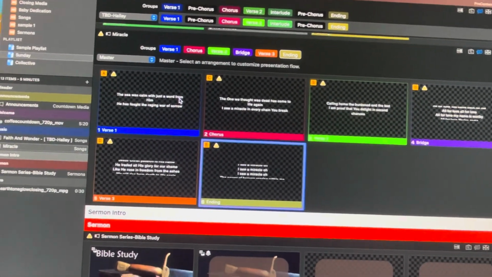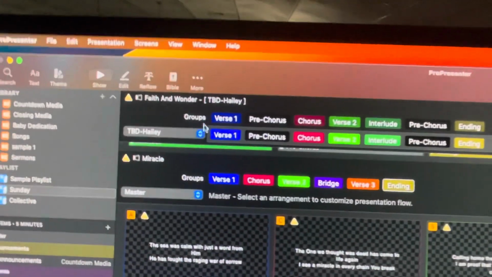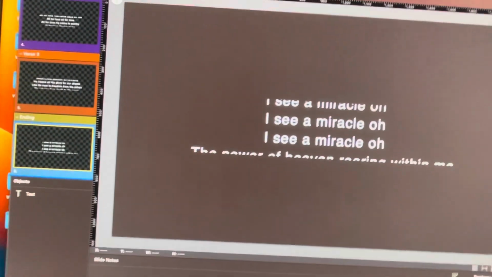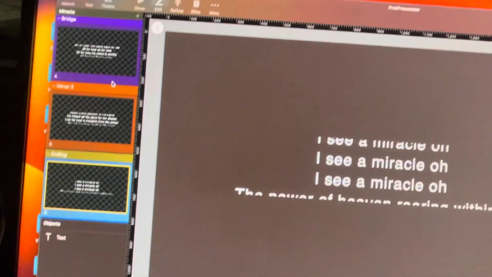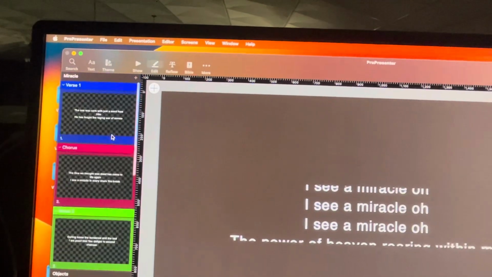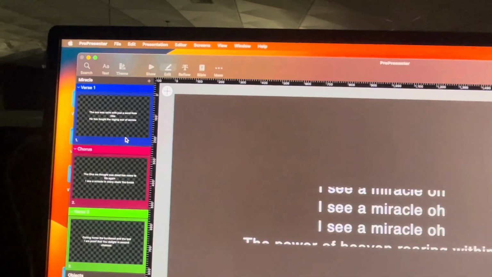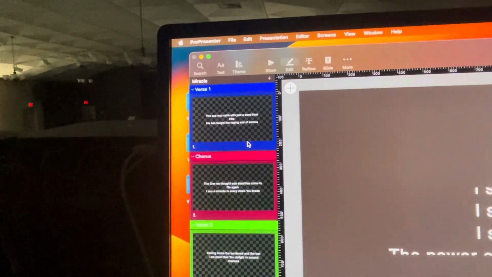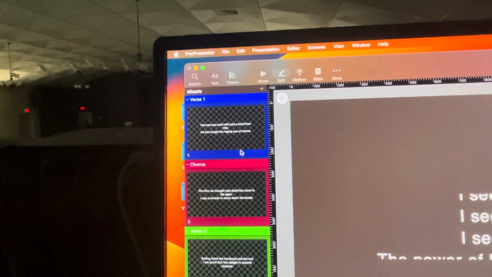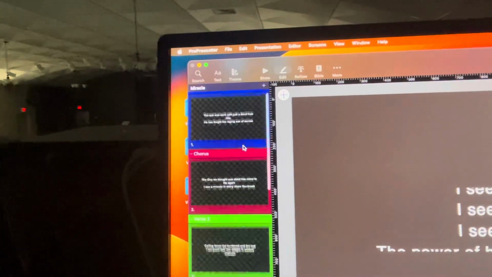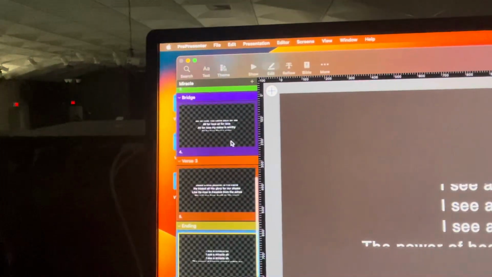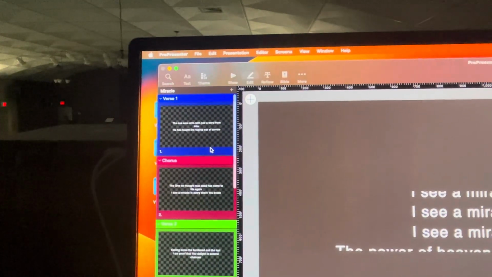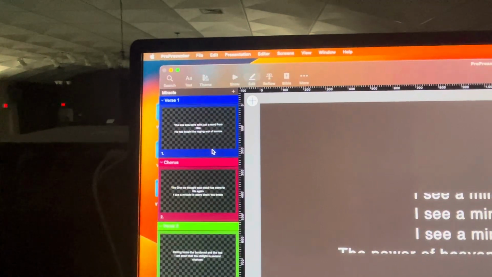So what I'm going to do is go up here to this bar and click on edit. Over here are all of the slides. Since this is the very first time we've ever loaded it, it's not in any arrangement. It's just one of each part of the song. That's where you want to do most of your editing, is in the master.